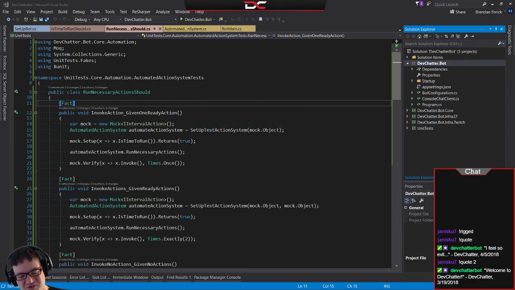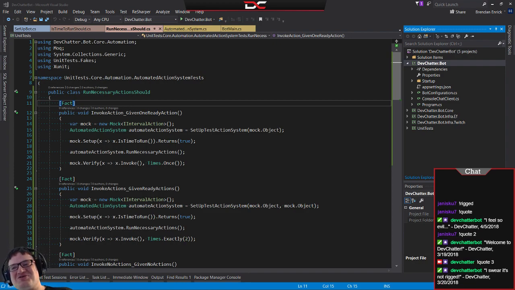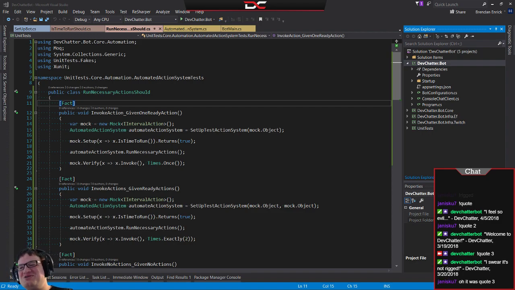Yeah, Janisku, I don't remember which quote is the not rigged one. I swear, there it is. It's quote 3. I swear it's not rigged. There you go. That's the one you wanted. Everybody here thinks my bot's rigged because I tend to win rock, paper, scissors. The code is on GitHub, guys. You could look at the code. It's not rigged. I just win all the time.